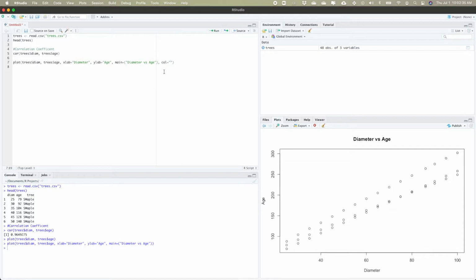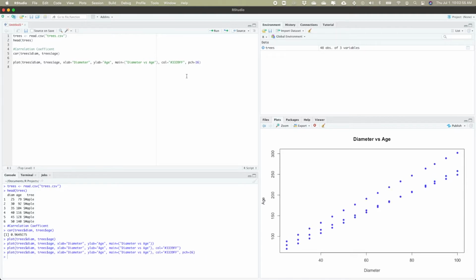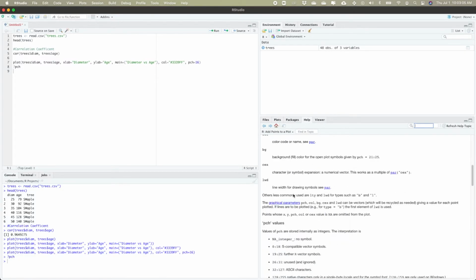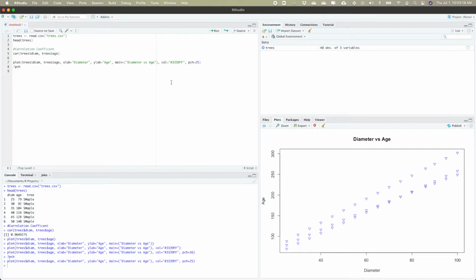I can also use my COL command with my quotations and my HTML code to change the color. And I can also use this thing known as PCH. I'm going to do PCH equal to 16. That changes what the dots look like. By using this command ?PCH, this will get my help document for this command, and I can go down and see the table of what each different number means. So for instance, if I were to change this to the number 25, I can see how my graph looks quite different. But for now, I'm going to leave it at 16.